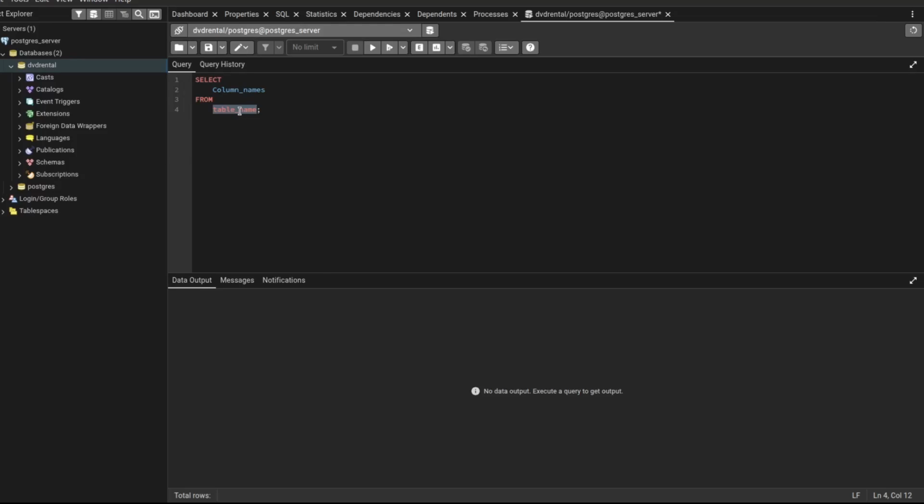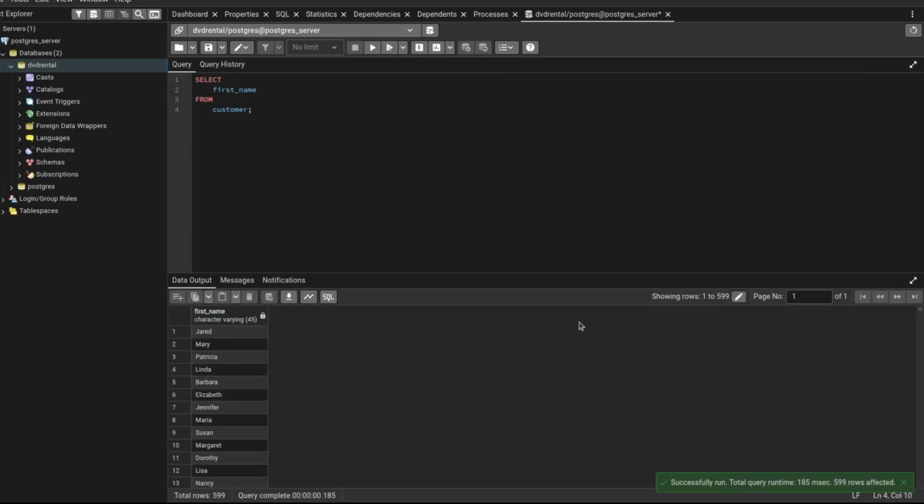Let's see an example. Select first name from customer. Now it should give us the first name from the customer table. Now we can see the first name of the customers.